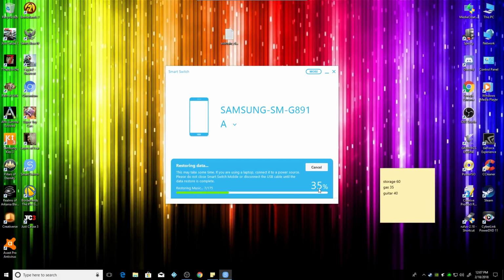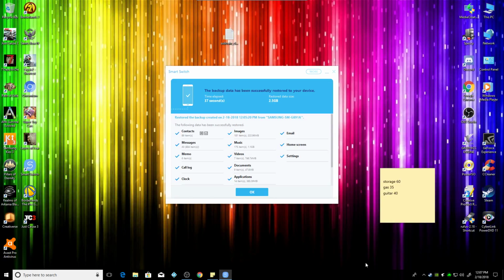Anyways, right now it is restoring music, so I'm going to go through this whole thing. It's restoring all my settings and all of my applications. None of that changed, of course, so I'm not going to notice a difference. But I don't have to worry about downloading any of them again. So it restored contacts, messages, my memos, call logs, clock, applications, documents, videos, music, images, some of my pictures. It restored my emails, all my home screen settings, and my device settings.